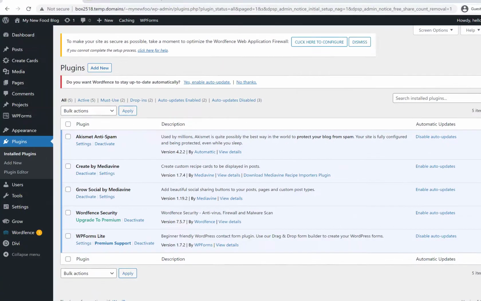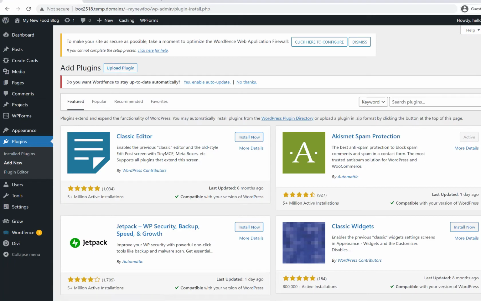Remember, we got rid of Yoast for SEO. I like Rank Math. Rank Math is another one. They have a free plan and they have a paid plan.